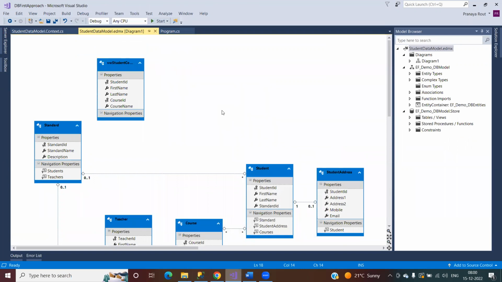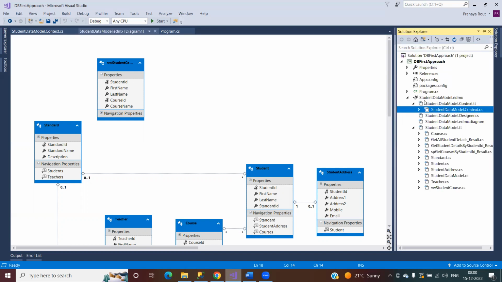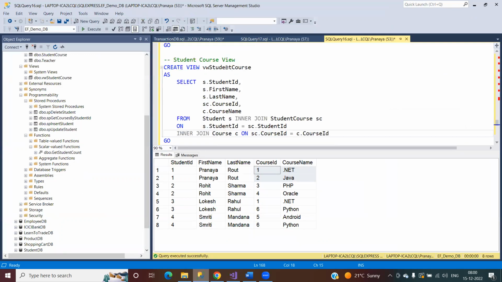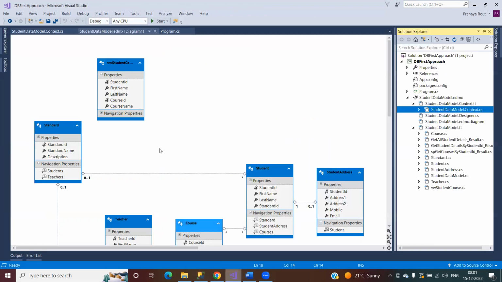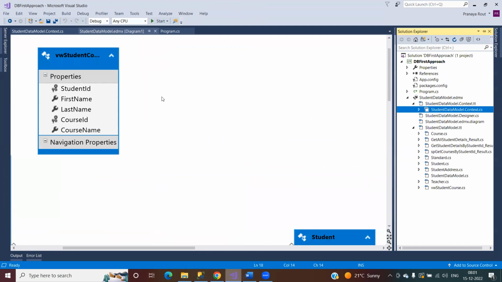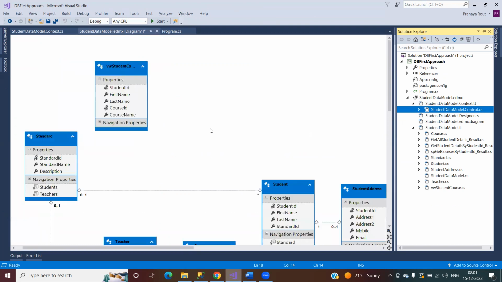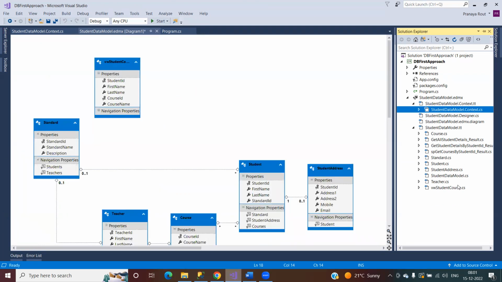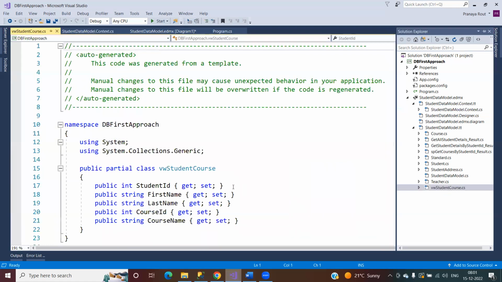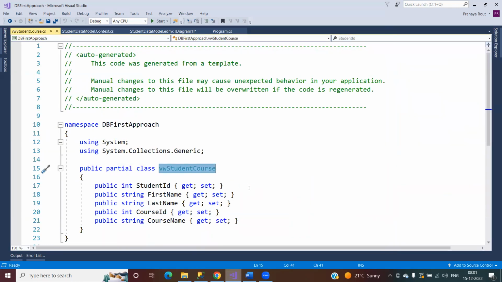Whenever we create a view, its behavior is similar to a table, right? As you know, for a table the Entity Framework is going to create an entity. In the same way, for views, the Entity Framework is also going to create an entity, and the name is going to be the same as your view name. What is the name of the view? VW student course. And you can see this entity is nothing but your VW student course, and for this entity the VW student course class is generated. So this is the class, right?